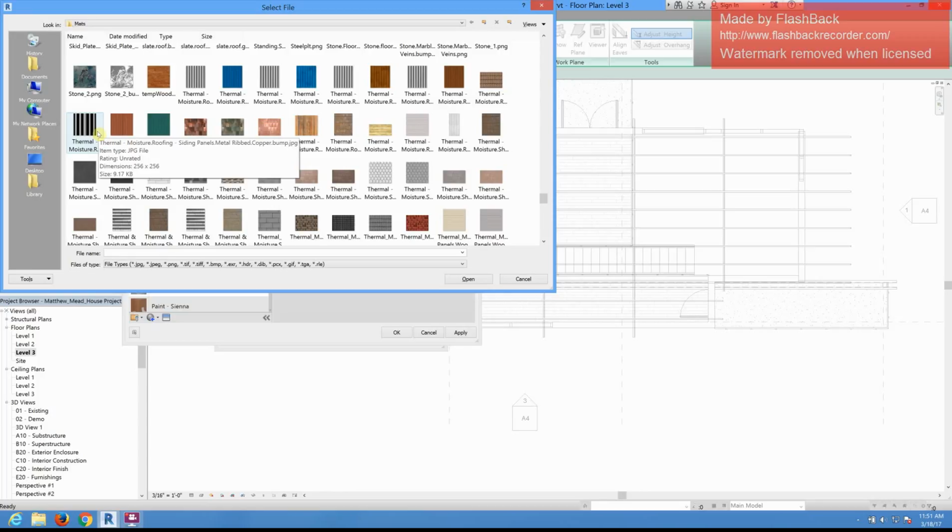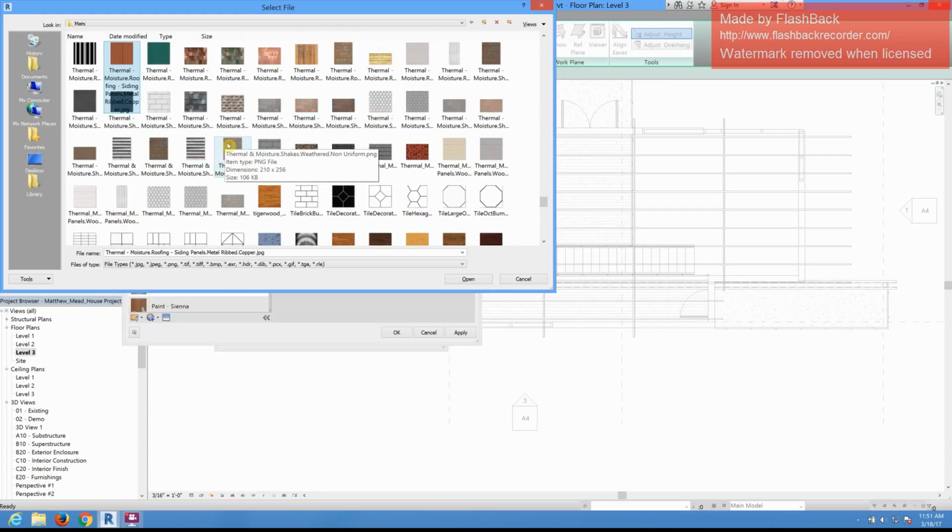Let's see. Metal ribbed copper. So we're pretty close to what we want. I'm going to end up just picking one of these because I don't want to look for an hour, but let's just go with that. I'm just going to go with this one. Although that's the bump. We don't want the bump. Let's just click on siding. Oh, that's still siding. It's not going to look right.